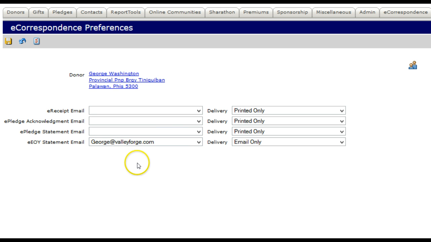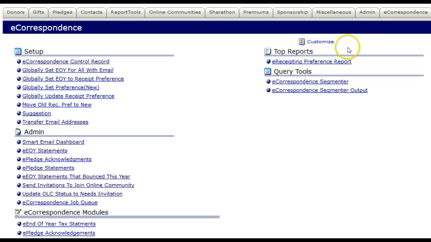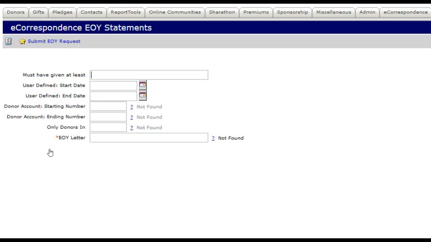To run e-tax statements, go to the e-correspondence tab, and in the admin section select eEOY statements, EOY standing for end of year. Running e-tax statements uses the same process as printed statements. First, enter something in the Must Have Given At Least field. Some organizations only send statements to those donors who have given more than some amount. If you want to send to all of your donors, enter a 1 here.